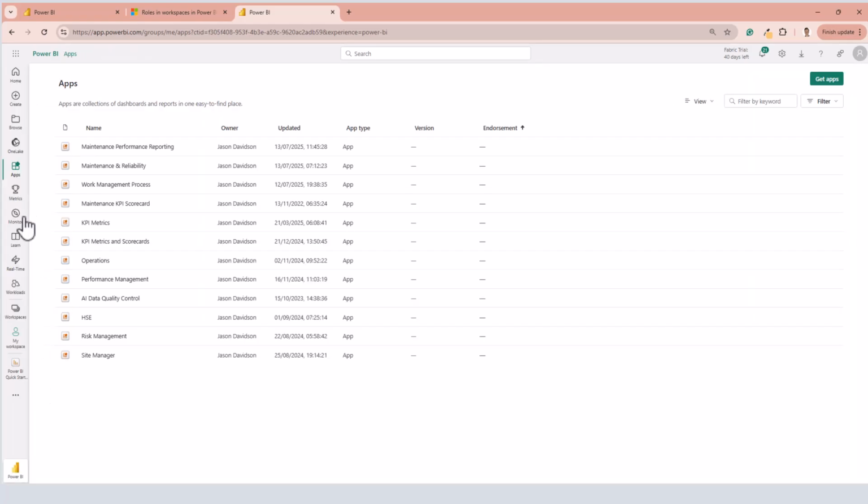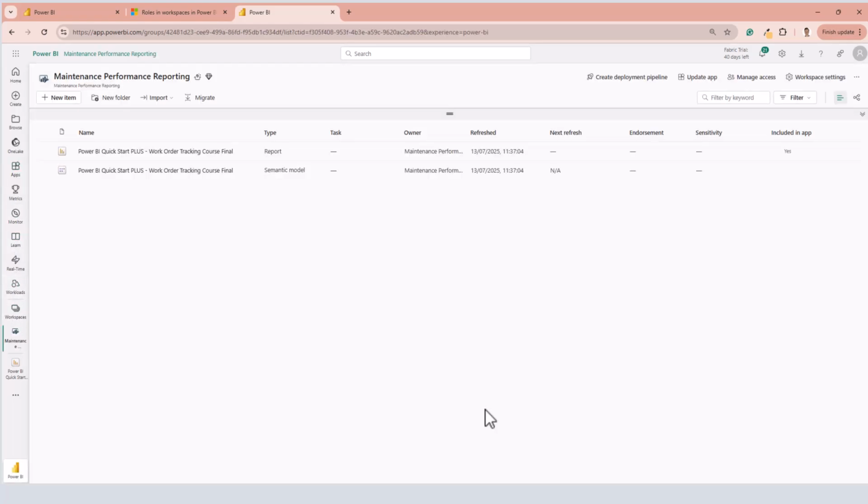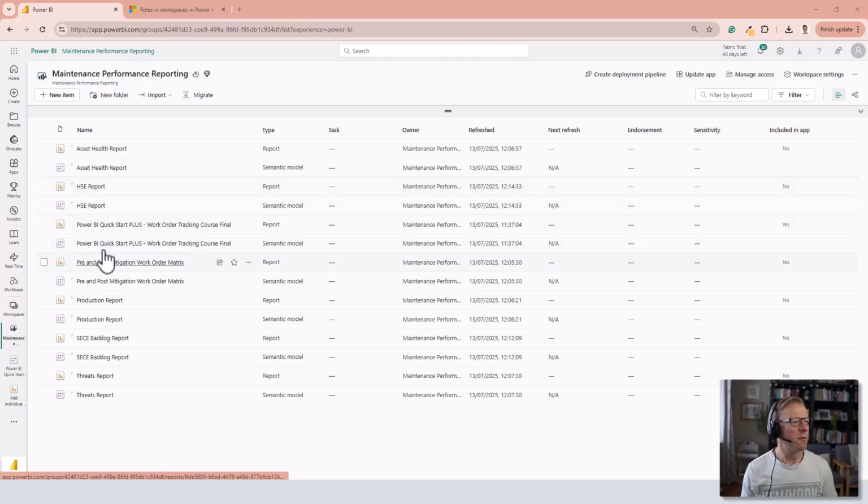I'm actually going to go back to the workspace. So just go in here, maintenance performance workspace. Okay, so I'm going to go and publish another couple of reports here so we've got something that we can work with. So that's me published a load of other reports here, so we can see all of these different pairings. We've got asset health, we've got HSC, we've got backlog, we've got threats, we've got some other bits and pieces in here about risk. So this is the original report we published, and we've now got lots of other ones.